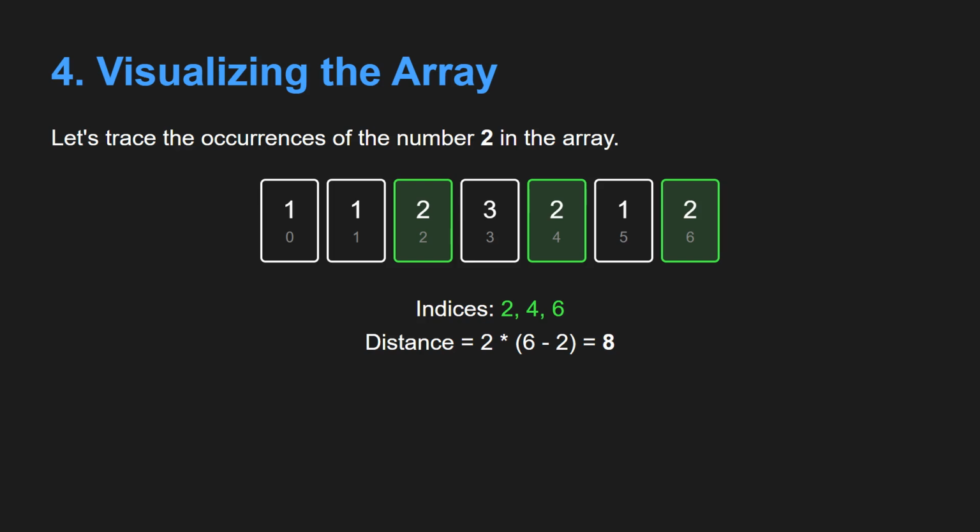Let's visualize the array from our example. If we trace the occurrences of the number 2, we find it at indices 2, 4, and 6. This forms our adjacent triplet. The first index is 2, and the third index is 6. The distance is 2 times 6 minus 2, which gives us 8. This is the minimum possible distance in this array.